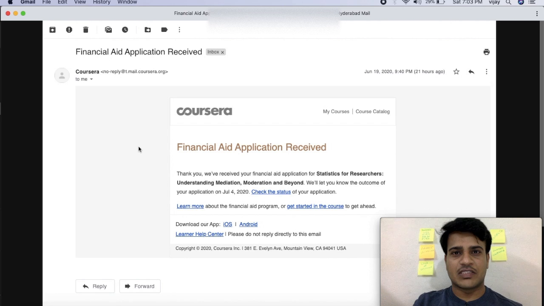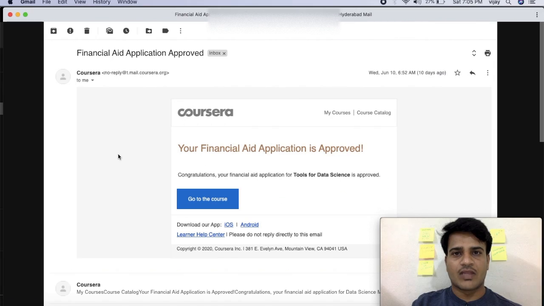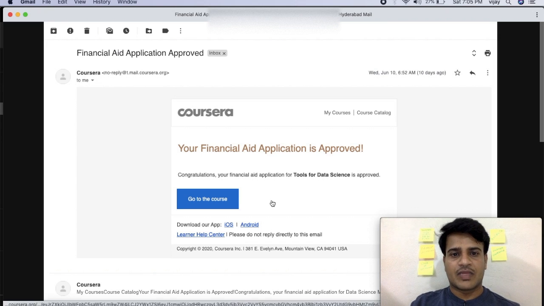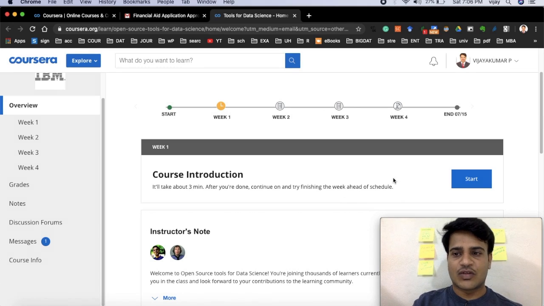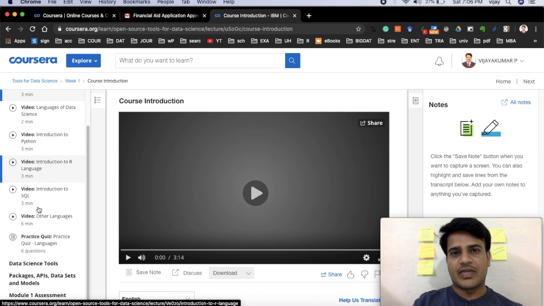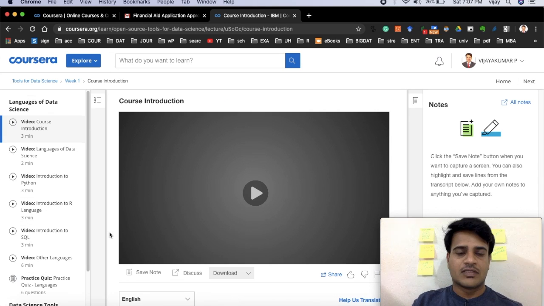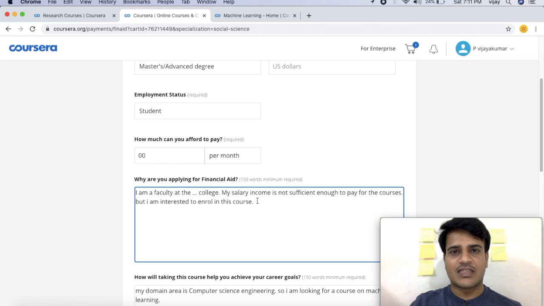Once you submit the application for financial aid, you will receive an email like this, outcome of your application on July 4th. After 15 days, you will get an email like this, tools and data science is approved. Then you select go to course, then you can start your course from here. This is how you apply financial aid for any course in Coursera.